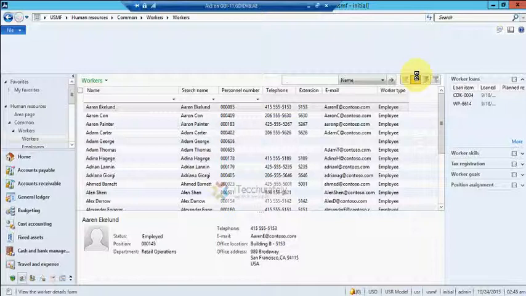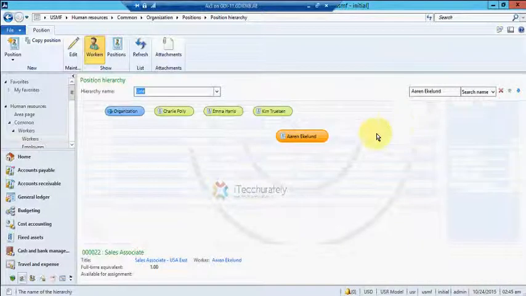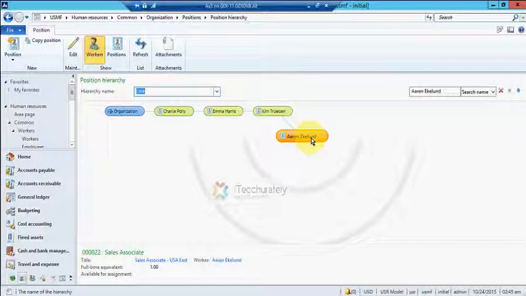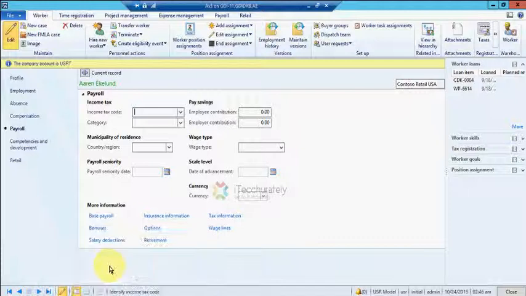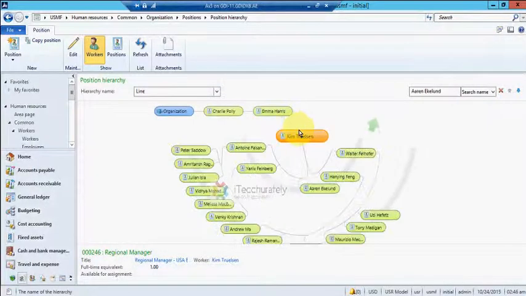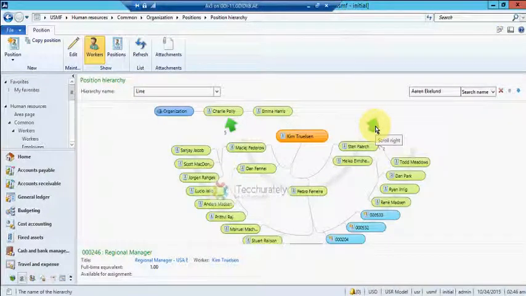Just give it one or two minutes more. Okay, now as you see, this guy works under Kim, who is his manager or reporting officer, and in Kim's team there are other persons as well who are his colleagues working in the same team. See, Kim has so many workers working in his team and he is one of them.